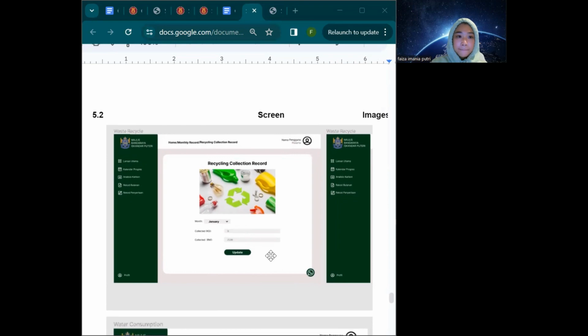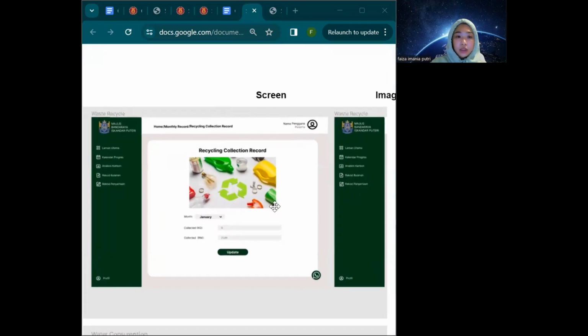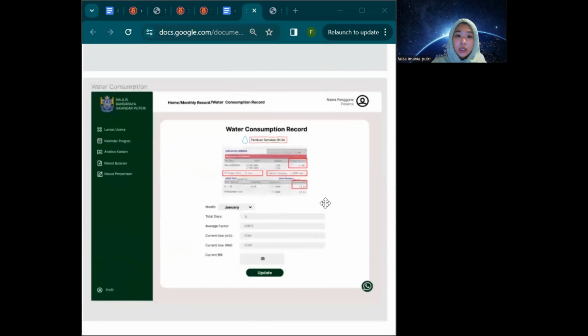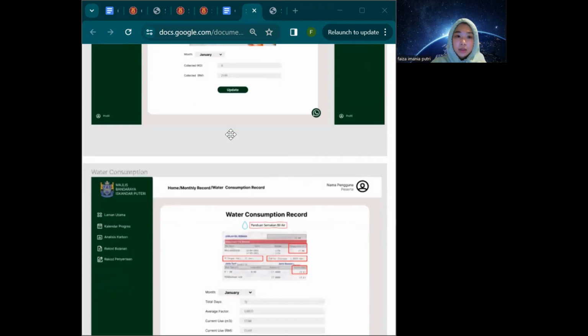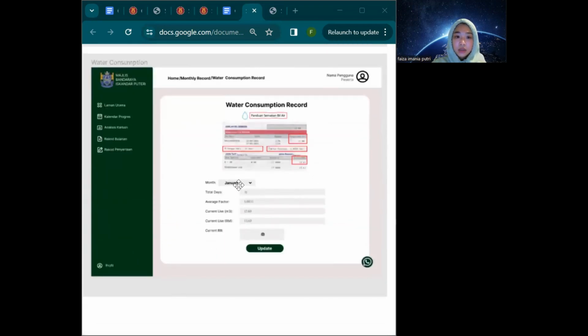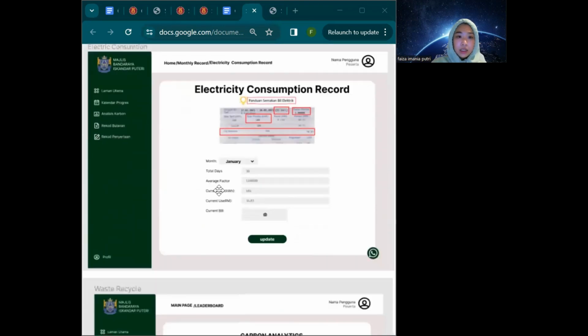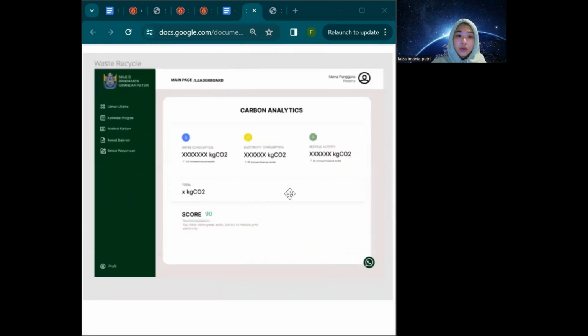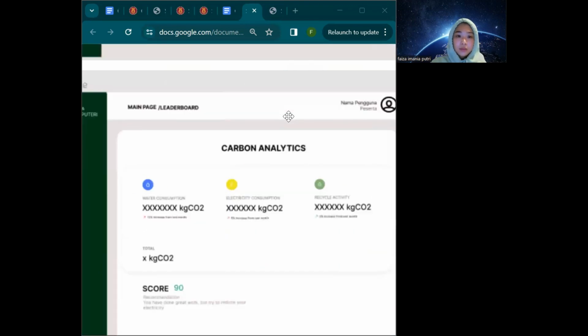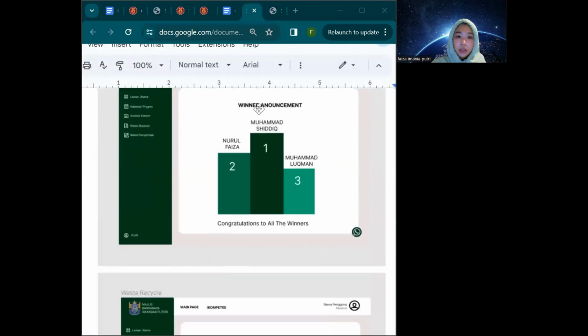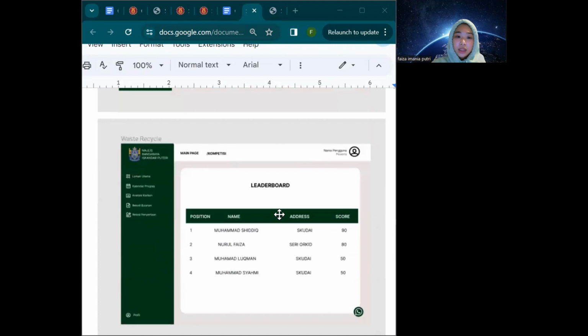This is the recycle input interface, and this is the water input interface. The user needs to input their data here and update it. It is a bit different here: they need to input the data and the file of the bill, then update, or insert if it is a new entry. This is for the electricity, which is the same as the water. And this is the result after their input. And this is the leaderboard winner announcement, and this is for the rankings of the leaderboard.